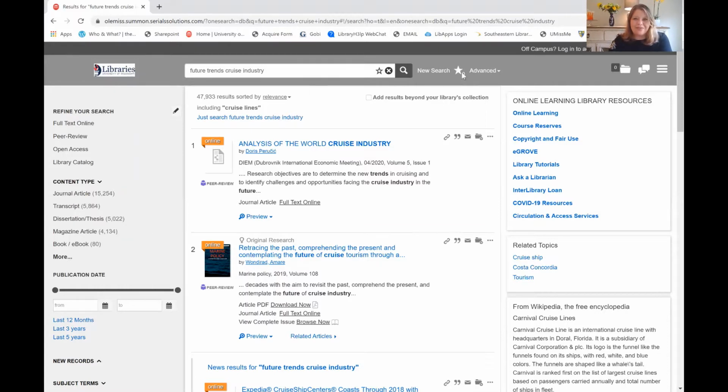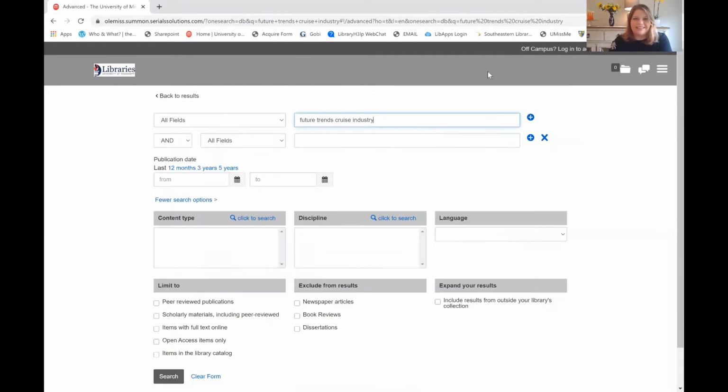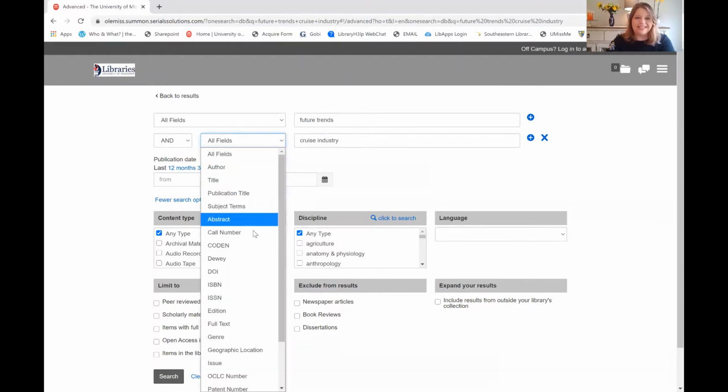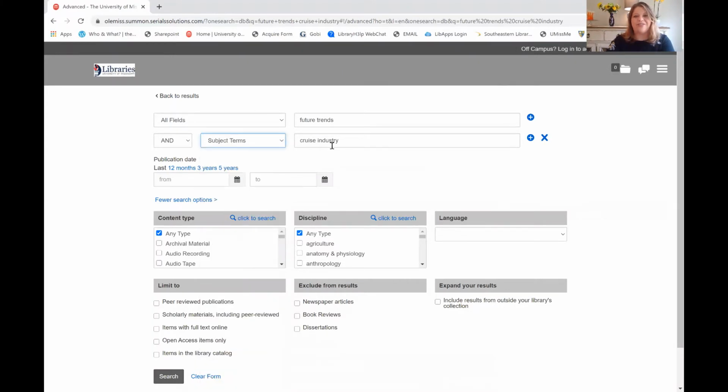I would go to advanced search. That is up here next to the search bar. If you click on advanced, then you can actually separate your keywords into subject terms. So I'm going to split cruise industry and future trends. I know that future trends is not a subject, so I'm going to leave it the way it is, but cruise is a subject. In fact, cruise industry, cruise lines, cruises, all of those are subjects. So I'm just going to go back and take off the word industry and leave the word cruise so that it'll pick up all the different forms that the word cruise is attached to in a subject heading.